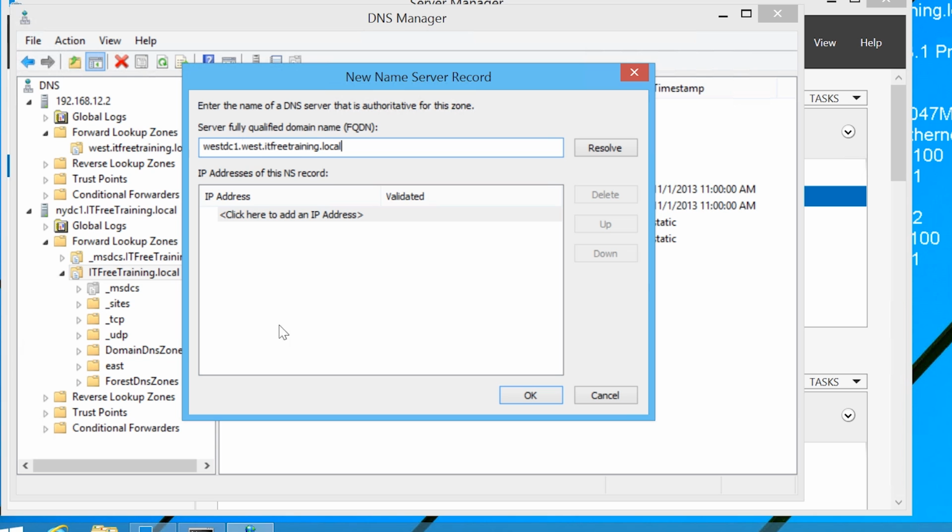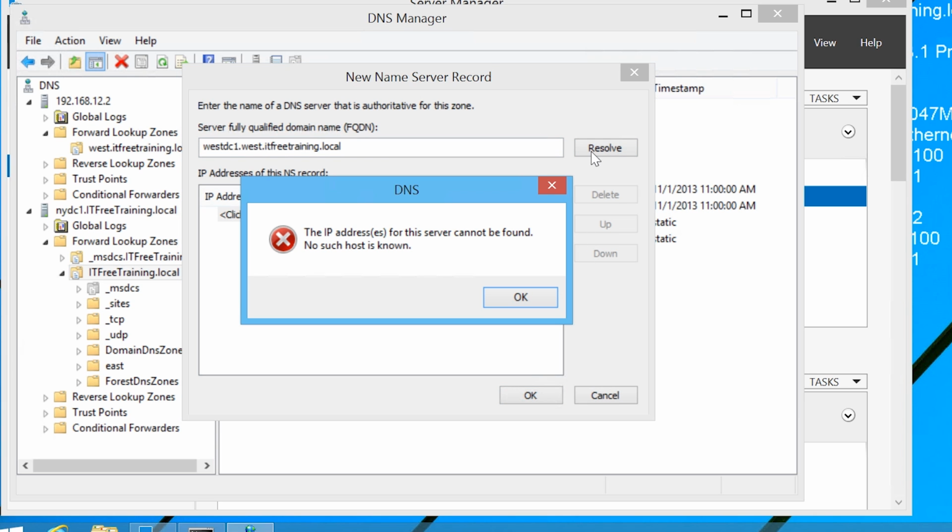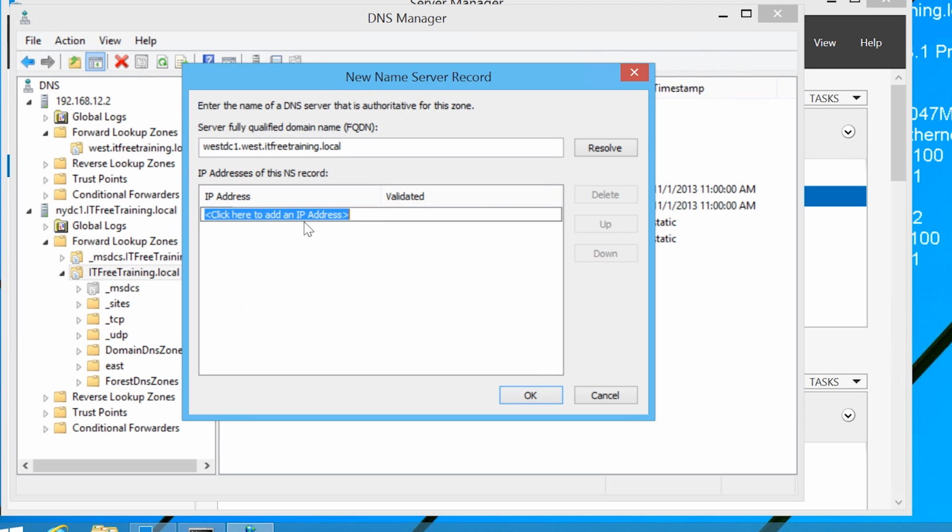westdc1.west.ITFreeTraining.local. Notice that when I press the Resolve button, I get an error message stating the IP address for this server cannot be found. This is because currently there is no way to resolve requests for the West DNS domain. To get around this, I will enter in the IP address of the DNS server. If you want to use the name, what you will need to do is create another host record in the ITFreeTraining.local zone for the DNS server.